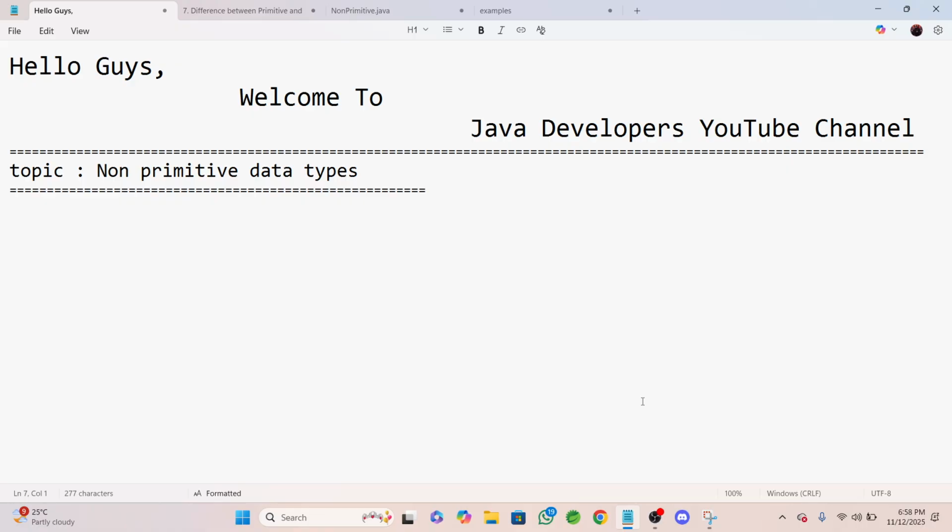Today we are going to discuss non-primitive data types in Java. Non-primitive data types refer to objects. They can store multiple values. We can create methods inside non-primitive data types. These are some of the behaviors and uses of non-primitive data types. By using primitives we cannot create an object, right? With non-primitives we can create objects and we can store multiple values. They can refer to objects.